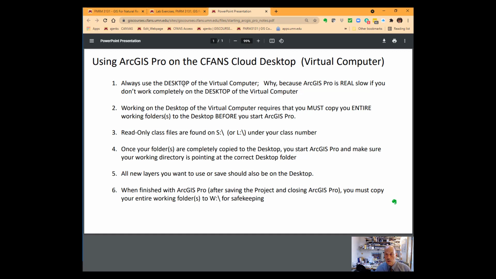And what you're going to do is take the information from the class directories, whether it be on S or L, and S and L are mirrors of each other. The S is the fastest one. The L is the one that's actually at the university, on the university network computer. This is on the virtual computer, but it's a secondary storage.